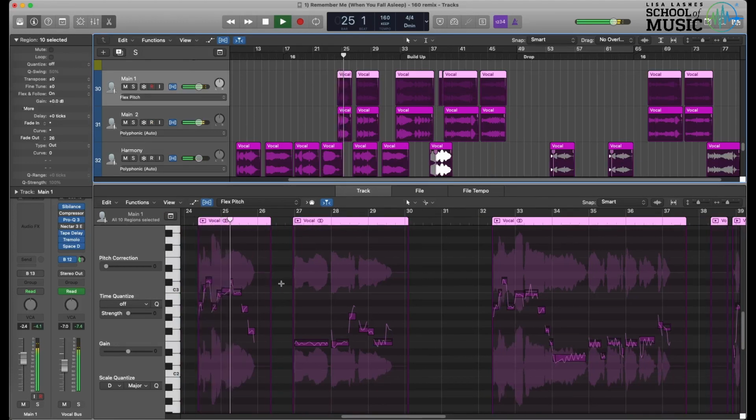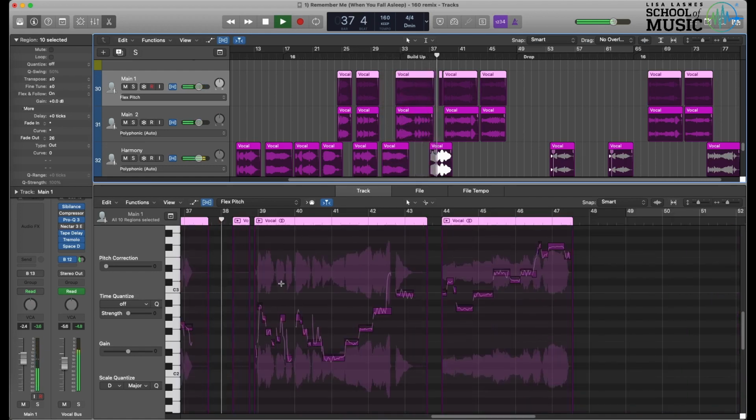In this window, I have selected Flex Time and from the drop-down, selected Flex Pitch. Here, the notes sung are displayed on the piano roll. If you wanted to, you can remove the vibrato and correct the notes that may be a bit out of tune.